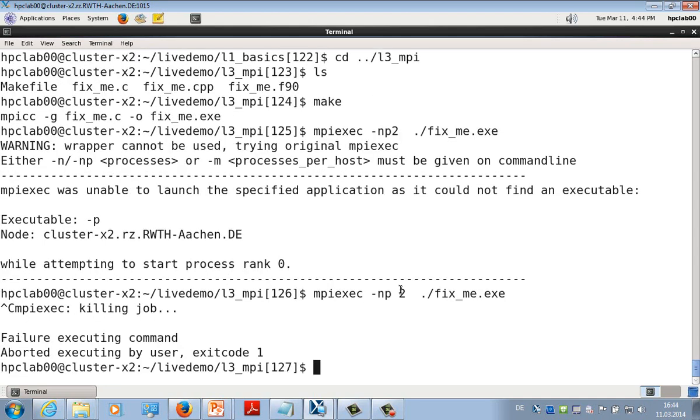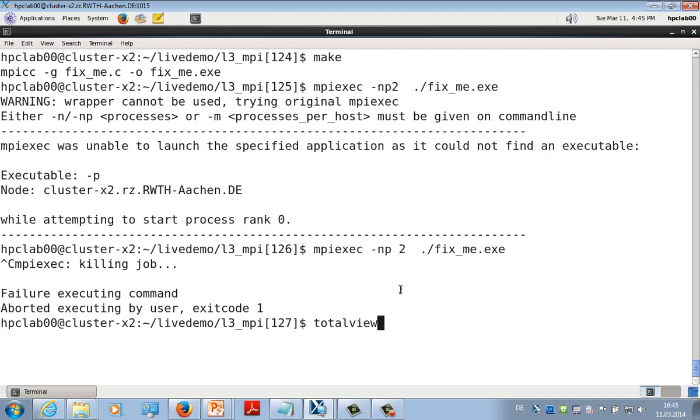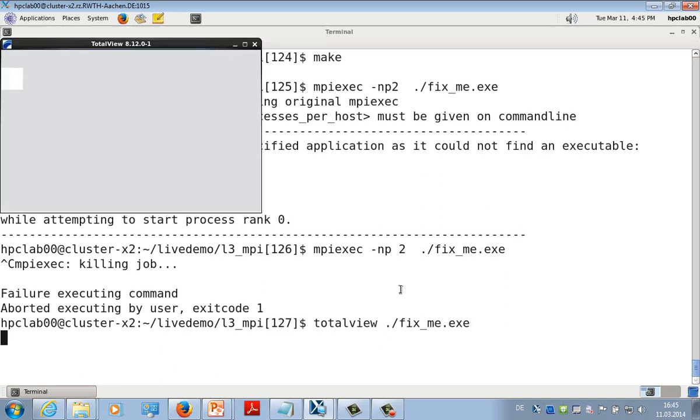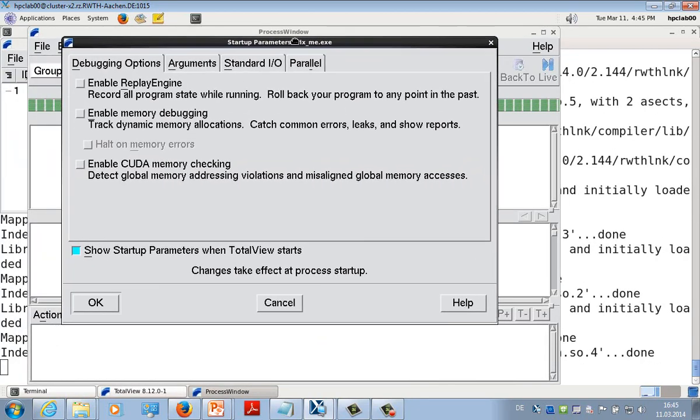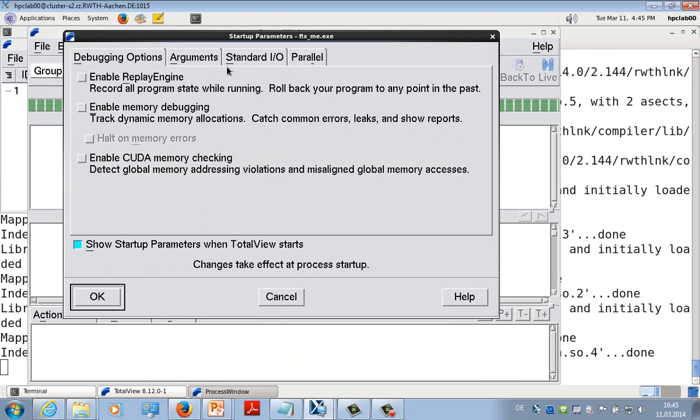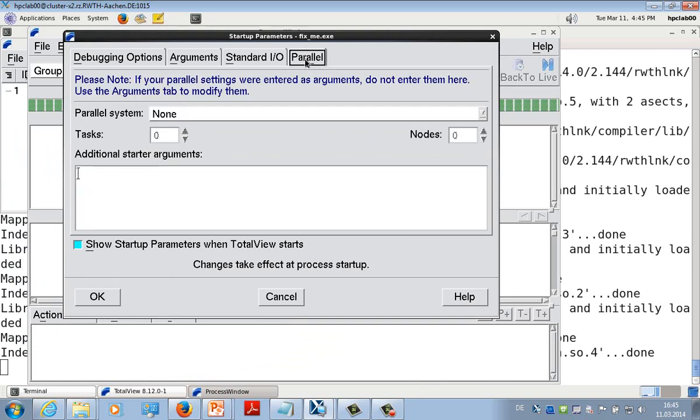So interrupt the program, and now we use a debugger to find out what's going on. So I use now TotalView with Excel. And now we have this window with the startup parameters, and now I go to the parallel tab and specify a parallel system which I want to use.